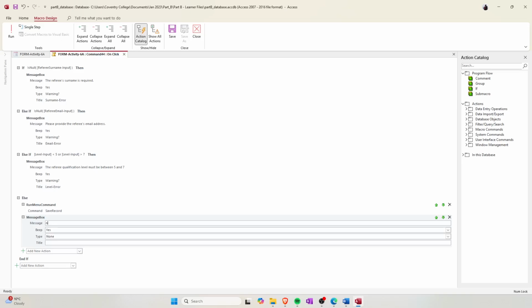So new record, you can personalize it. You could say new referee successfully added to the system. You could personalize it based on the scenario. Or you could just say new record successfully added to the system. That's perfectly fine. It's a suitable message. New record successfully added to the system.